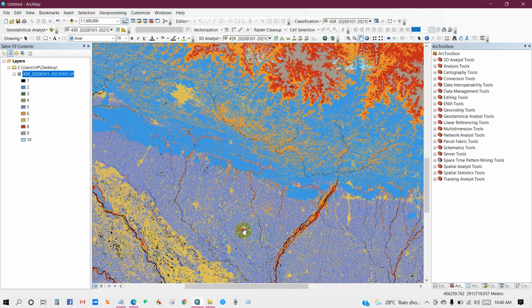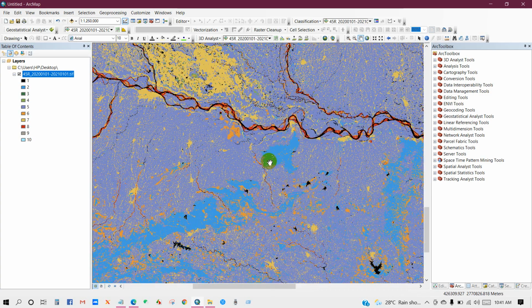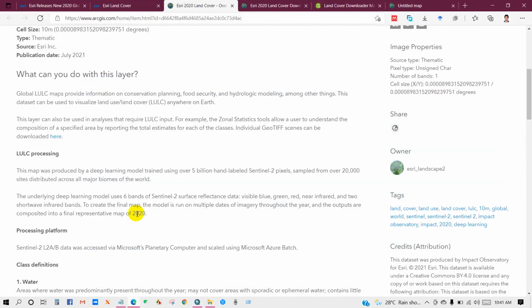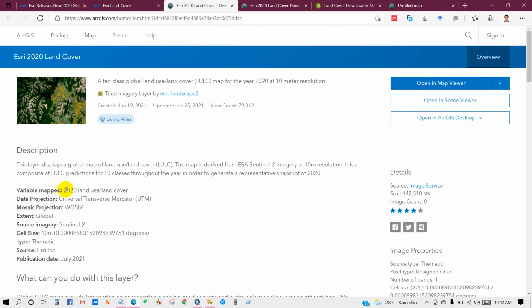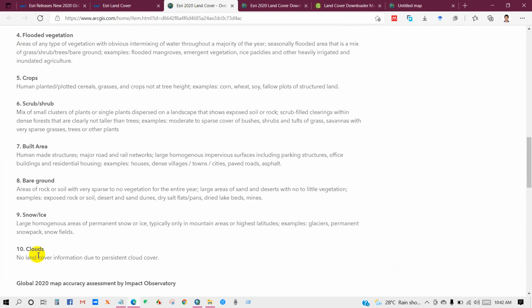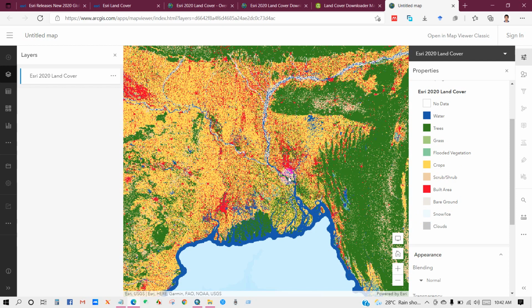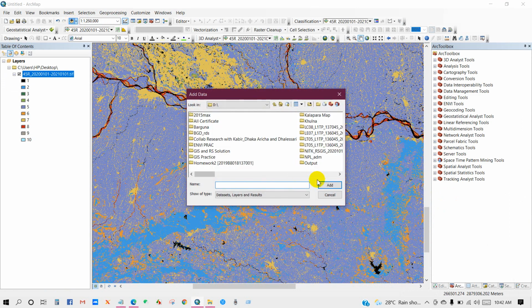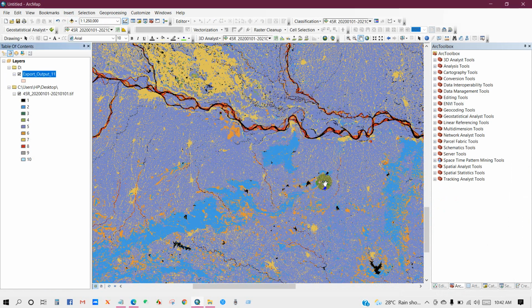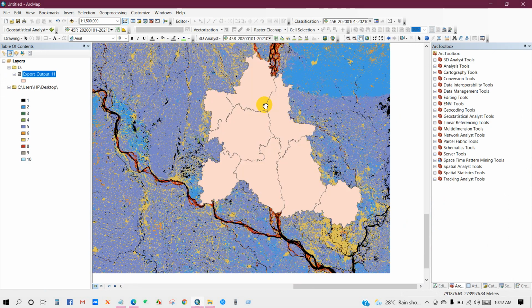So here you can see the 10 land use classifications. Here different colors represent different land use categories. Also you will get the specific land use legend description from here, like crops, grass, flooded vegetation and so on. Now I will add my study area shapefile. According to the shapefile, I will cut just my specific area. So here is my study area.